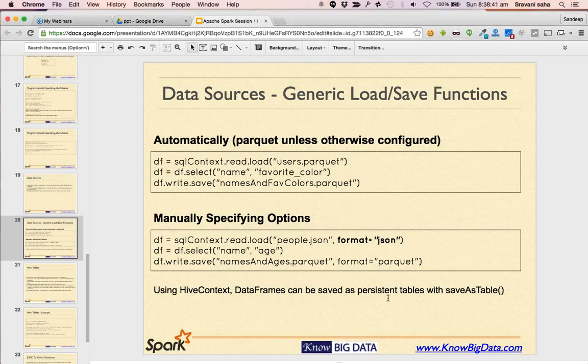Now, while saying load, you can say format equals JSON and it will load it as JSON. And while saving, we could explicitly say that please save it as parquet. So if you are using a Hive context, not SQL context, then a data frame can be saved into persistent tables, like a real table in the database.